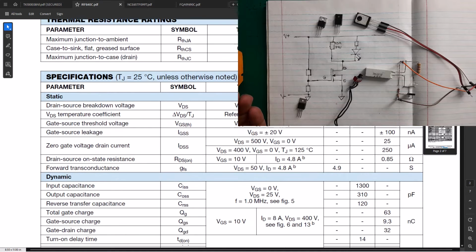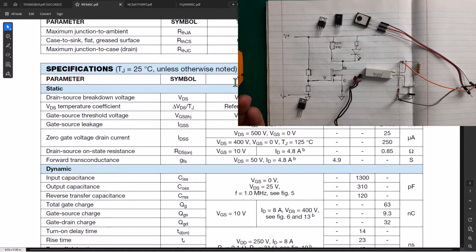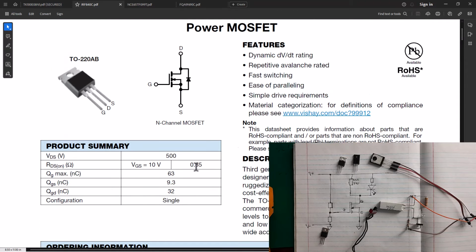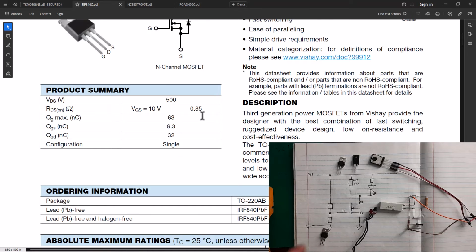Now let's look at the threshold voltage for this MOSFET here. VGS threshold: the minimum is 2 volts and the maximum is 4 volts. Which means as soon as you go above 4 volts, this MOSFET is going to be turned on. That's a threshold, but it's not going to be fully turned on for you to get the lowest RDS on possible for that MOSFET so that your system can be efficient.